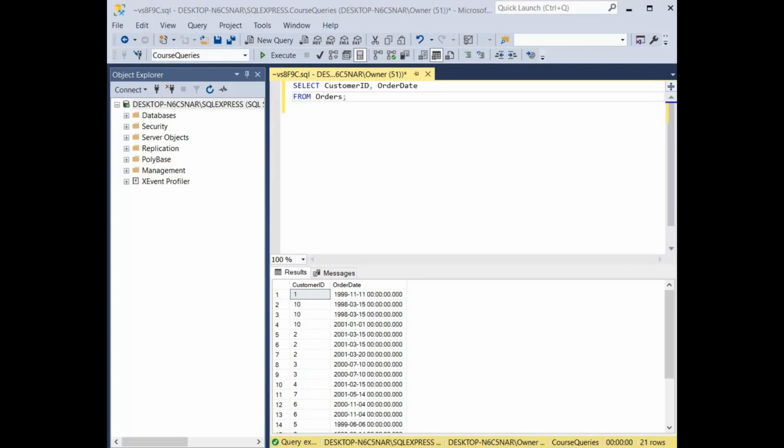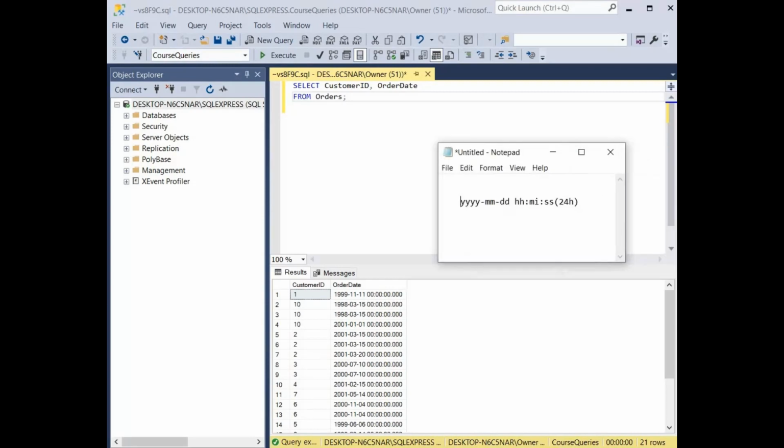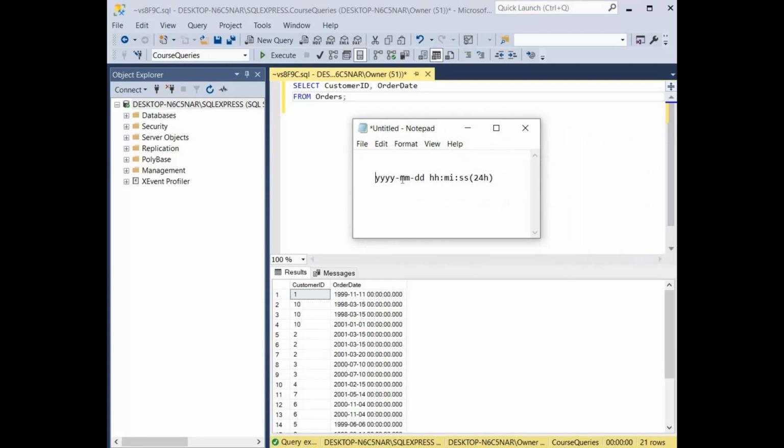The order date column in the orders table contains a date-time data type. The date-time data type defaults to the following format, where you see the year first, and it's in a 4-digit format, the month, the date, and the time, as you see below. So you see the year here, the month, and the day, and then the time.